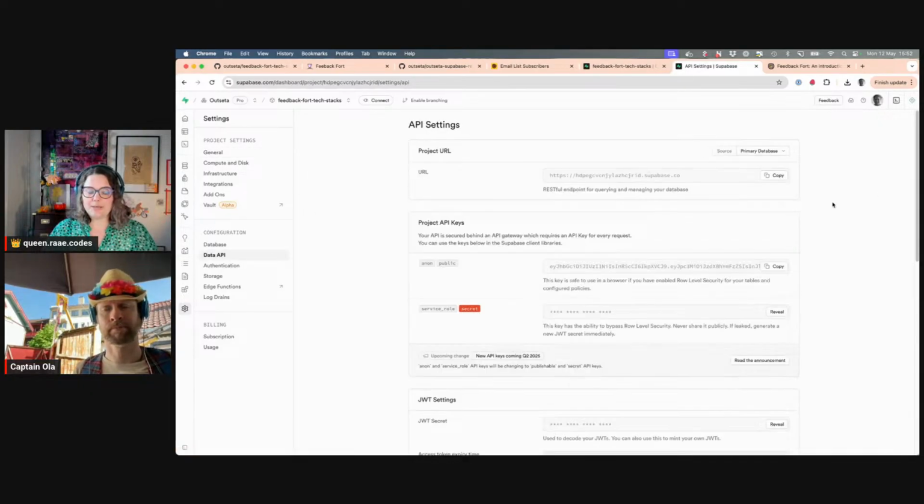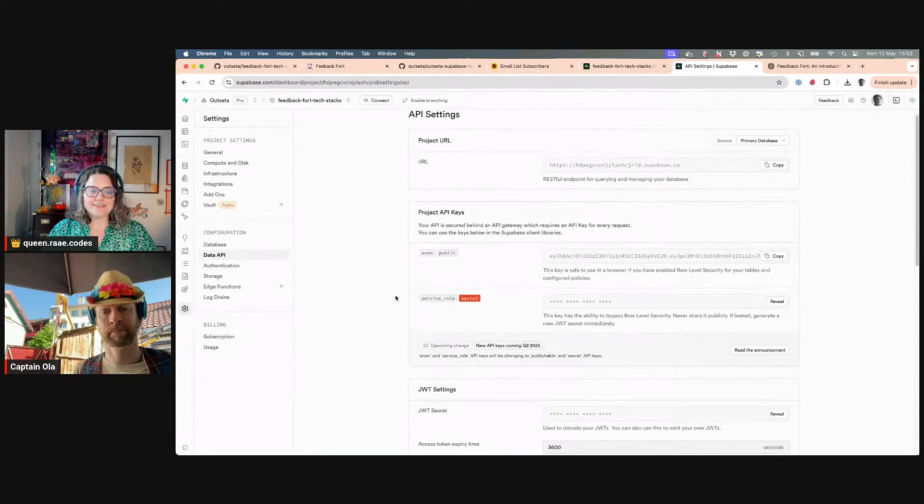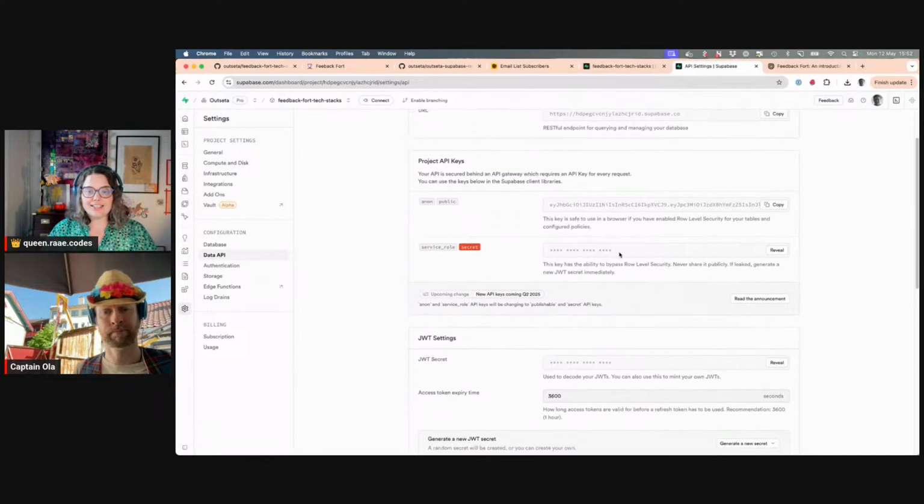Or been told to just skip it and use the service role instead. And as you can see here, it's even blocked out inside of our UI because it's so secret. It says the key has the ability to bypass row level security, never share it publicly. If leaked, generate a new JWT secret immediately. So what the service role key does is that you're allowed to do essentially whatever you want to your data.